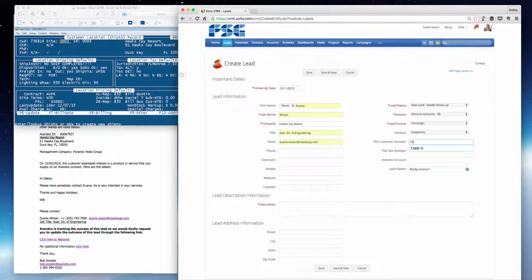I went ahead and had this customer set up so that we could do this demo, but in every case, if you've got it, it's very important to add the FSG customer number and the site number. If you don't know it, again, this is not in red. You can update that later once you've got the customer set up. His phone number is 305-743-7000. We don't know the extension number.